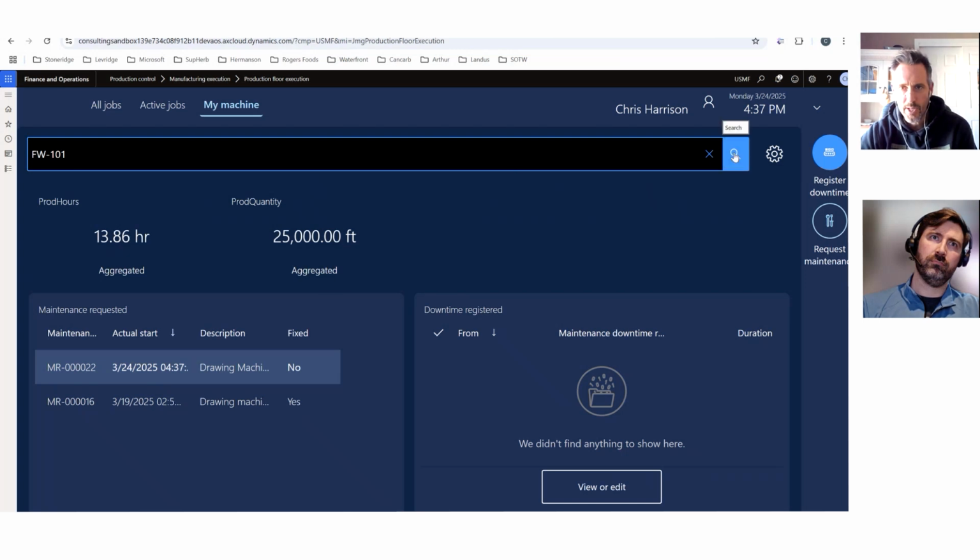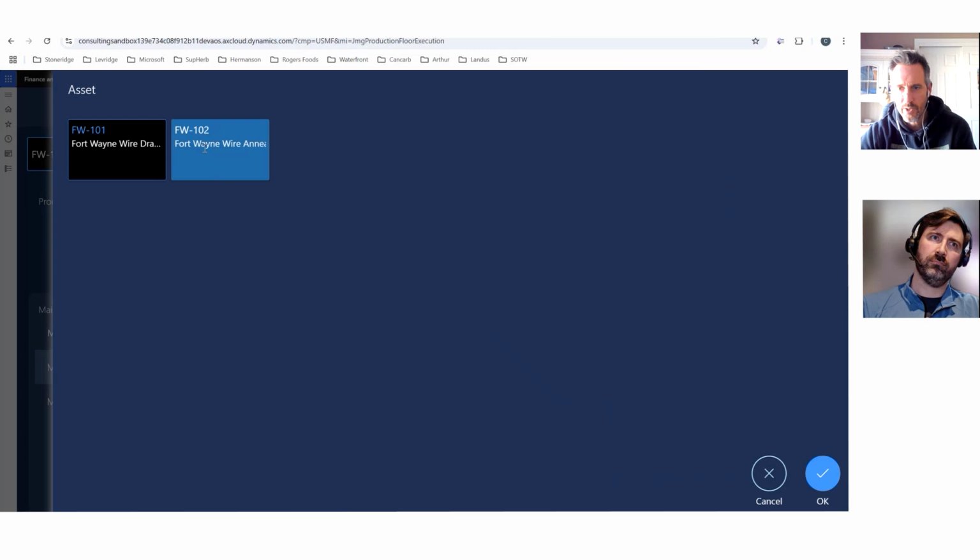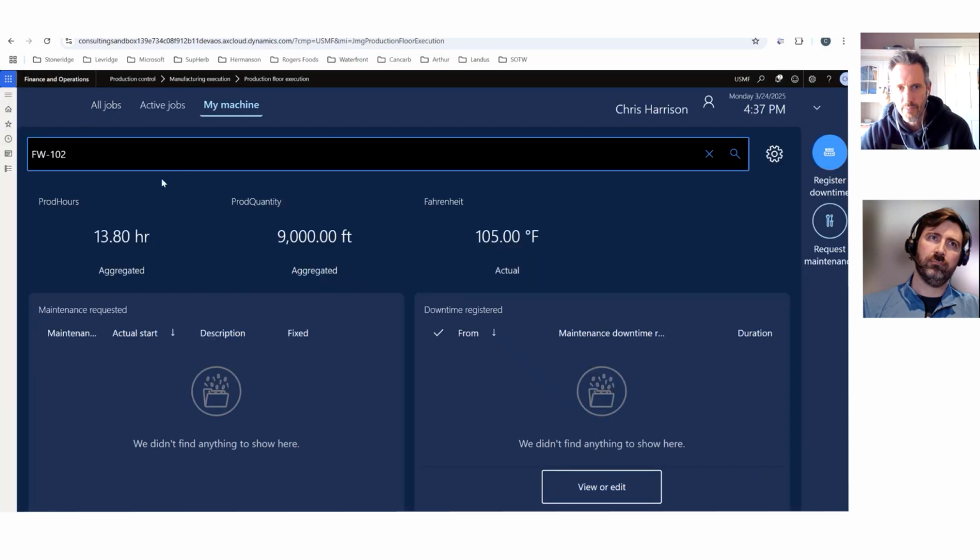So I'm going to go ahead and switch over to my annealing resource or asset. Same thing. There's 3 options here that I could look at. I have my production hours and prod quantity. And since this is the furnace that we're looking at, it's going to show that actual temperature that was last recorded. So as Eric mentioned, maybe someone throughout the day is just taking capture of the temperature and then recording it against the asset. So I can see it's last recorded at 105 degrees.